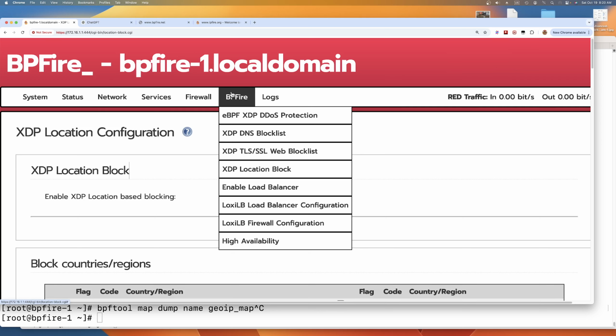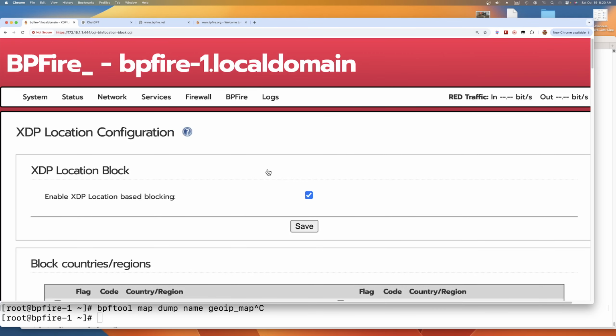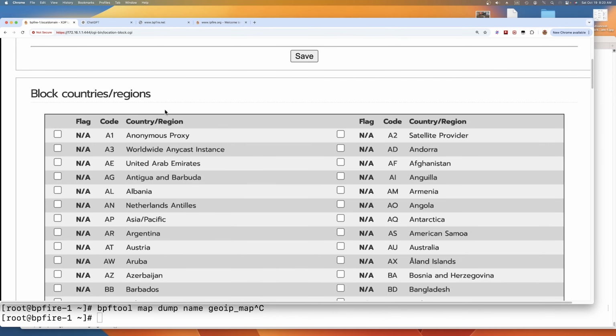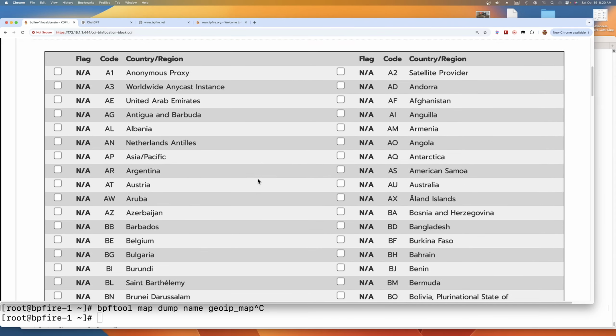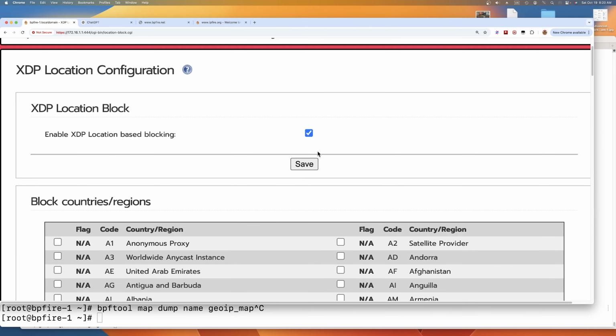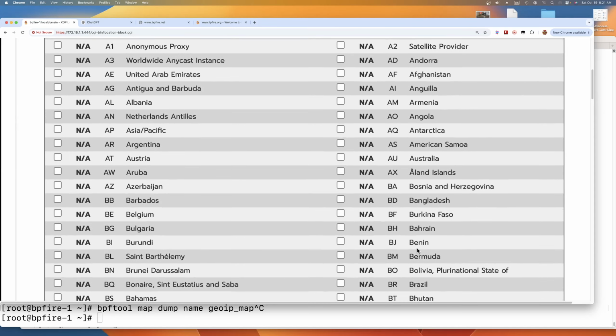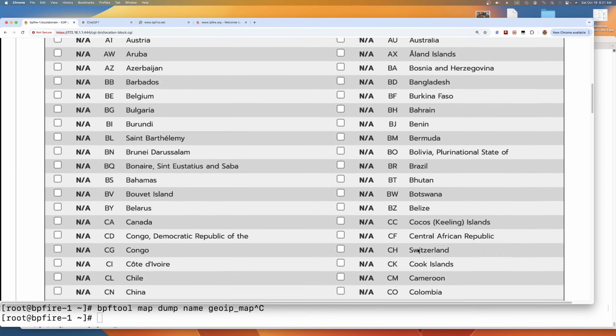So what I did is to accelerate the location block with eBPF XDP. Here under this BPFire menu, I renamed it to XDP location block. So you click this XDP location block. You can see here it's a list of countries and regions. You can select which country or region or location you want to block.